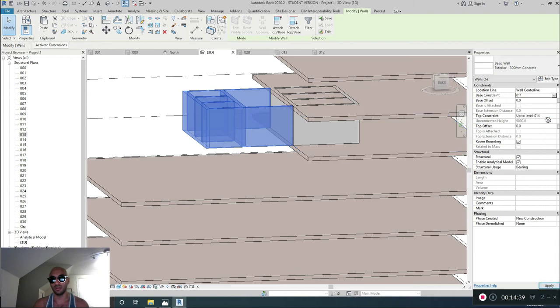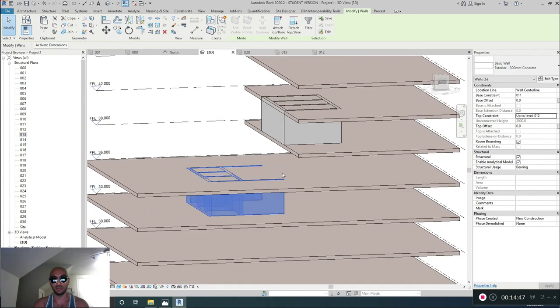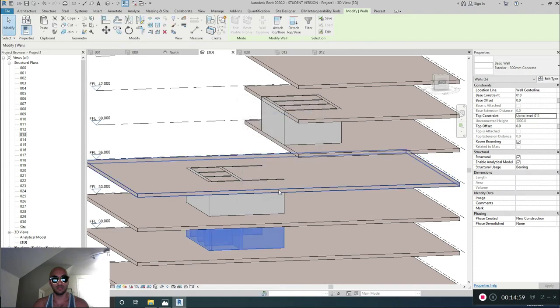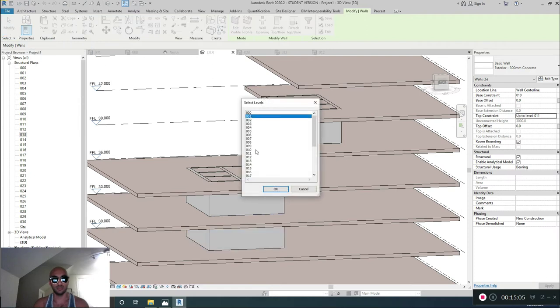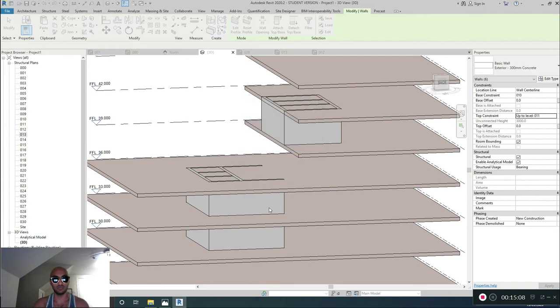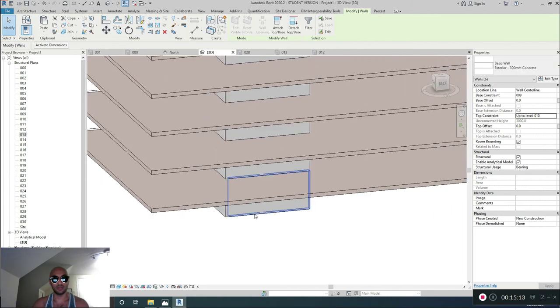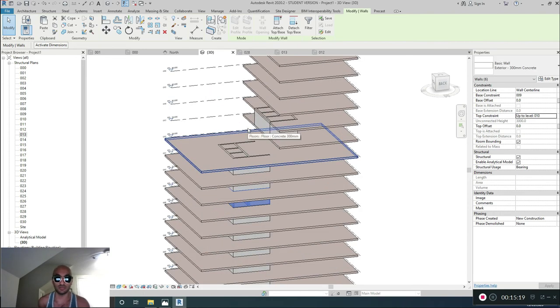Base constraint, 11. Top constraint, 13. Well, no, top constraint 12. That's where those will end. And now I'm going to copy, paste to selected levels, 0 down to 11. Whoops, paste to selected levels, that one to that one. So 1 to 10, those are the ones I missed. Yep. I'm going to let the core go down because eventually it would go down into a basement and into the foundations and things.